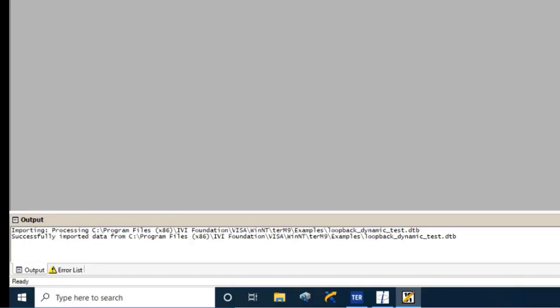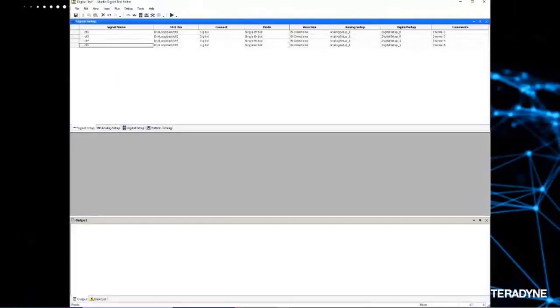The Error List window will also report informational data about features that are in the DTB file but are not supported by the DTE. Now that we have successfully imported our DTB file, we are going to execute the test from the DTE to ensure that everything works as expected.